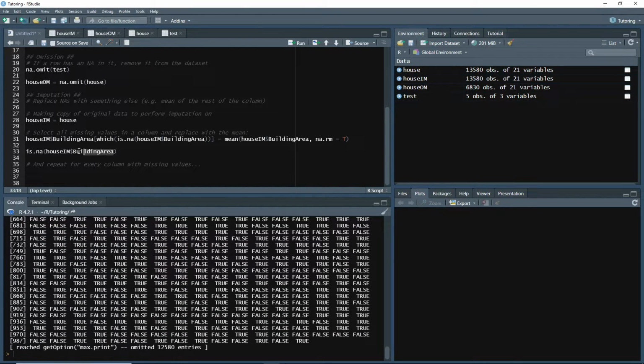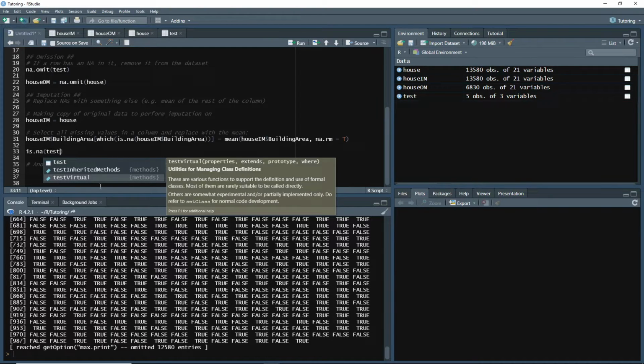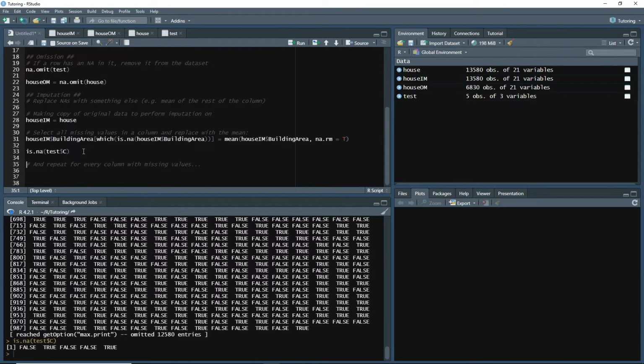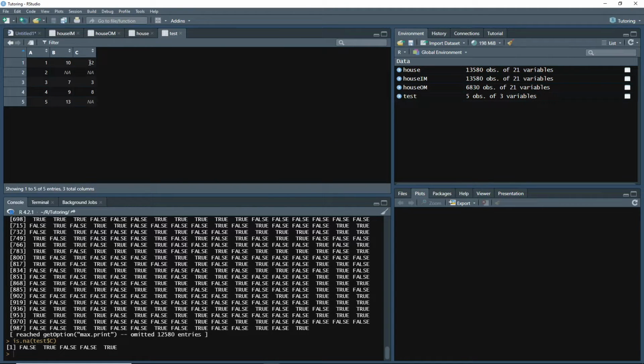Now I'm going to switch this over to our test data set just so our console isn't flooded every time, because there's going to be a lot of numbers being printed down here. But if we go to our test data set and run it, let's look at the C column. You see that's FALSE, TRUE, FALSE, FALSE, TRUE, which lines up with FALSE, TRUE.